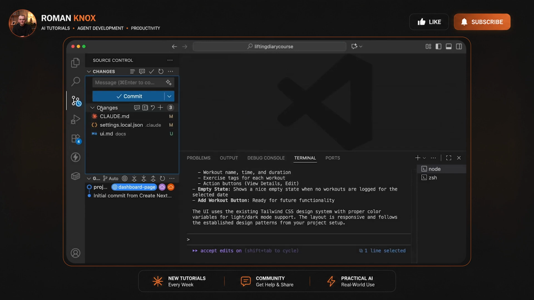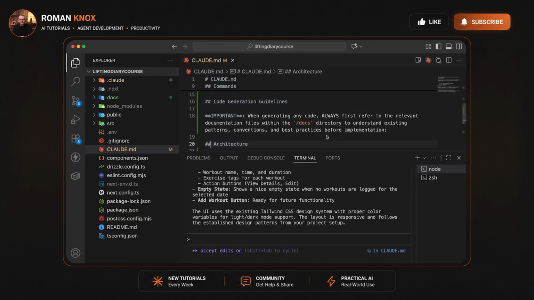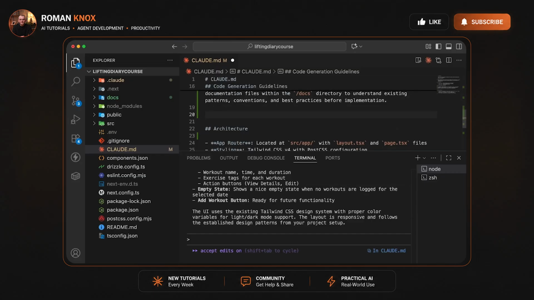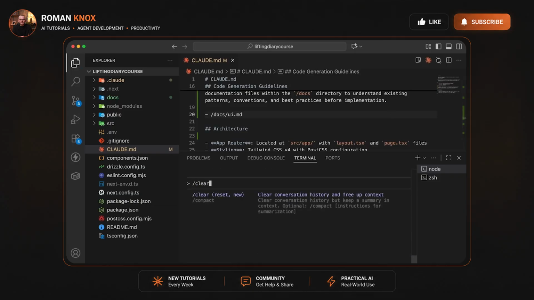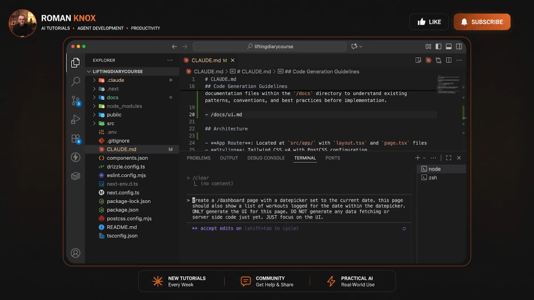And let's head on over to our claude.md file. And we need to explicitly mention and reference the relevant docs files within this code generation guidelines. So I'm just going to add a dash here and let's reference docs/ui.md. So now if we run /clear again to start off with a blank conversation, let's run the /clear command. Then let's rerun our previous prompt.